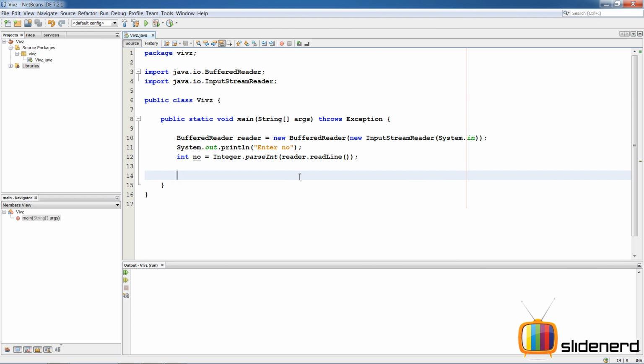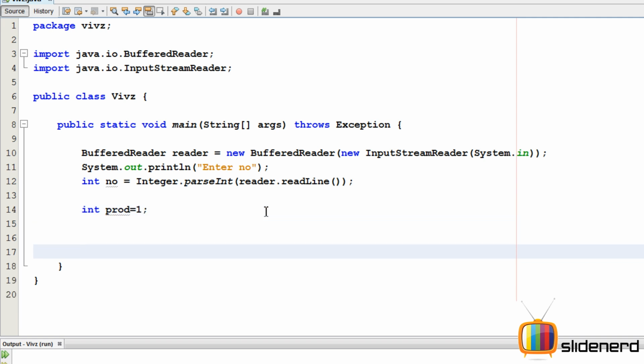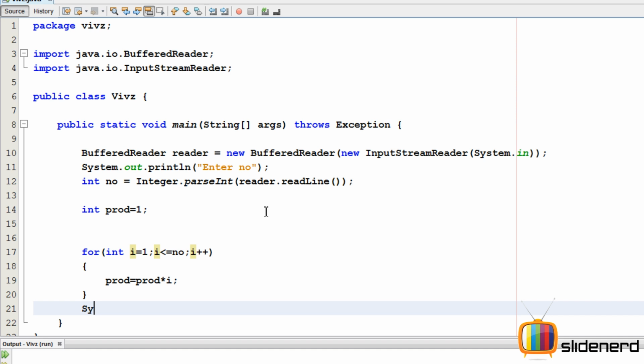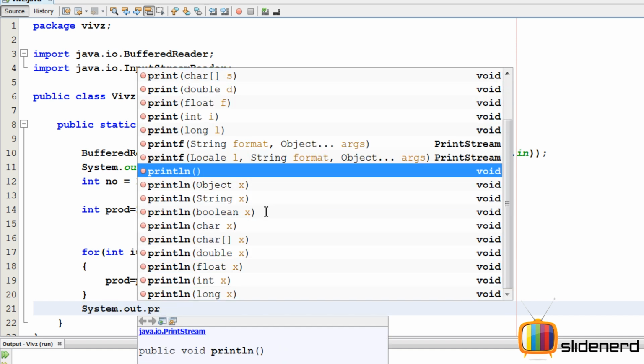First, I use BufferedReader in NetBeans to take input from the user. I'll say System.out.println, enter the number, and the user will give the number, and with Integer.parseInt I'll convert that to an integer and store it in the variable int number. Then I'll say prod equals 1. As per the logic we discussed in the presentation, I'm going to say for i equals 1, i less than or equal to number, i plus plus, prod is prod into i. Remember, i keeps increasing 1, 2, 3, 4, and prod keeps multiplying and storing the result, giving us the factorial.